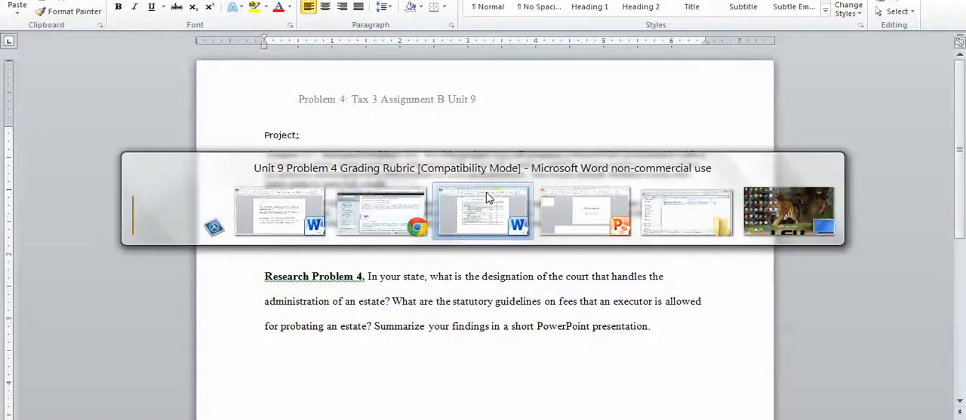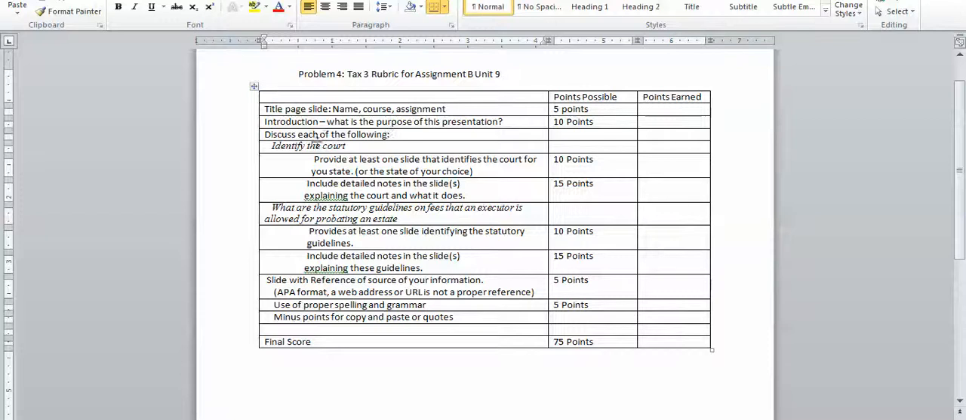Let's look at how it's going to be graded, looking at the grading rubric. 75 points. First thing, you need to have a title page, your name, the course, assignment, that kind of information minimally, to make sure everything's identified. Then in the introduction, what is the purpose of this presentation? Why are you doing this slide? You're preparing the people that you're presenting this to. I know that there's nobody in this case, but if you were presenting it, for what you're about to discuss with them. So you need at least one slide for that.